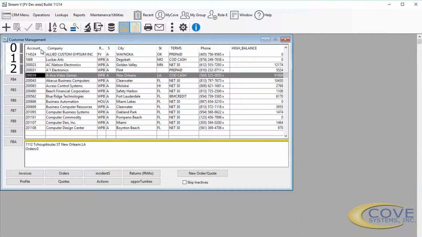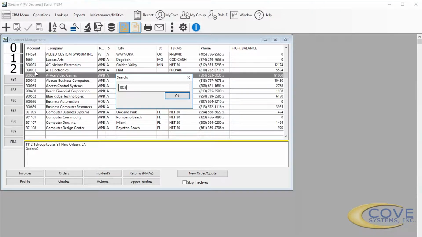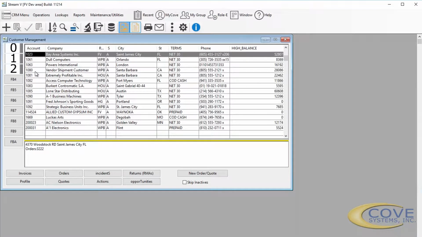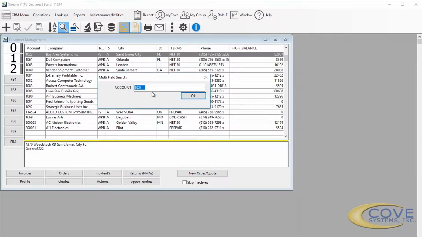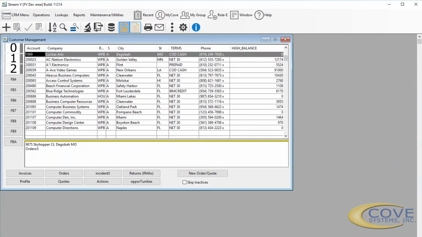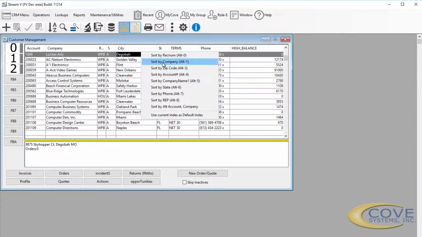And then whatever column you're sorting by, you can then search. If we want to search for customer 1023, we can just start typing and get to that customer record. We can also click the search button, and then we can type in there 1669, for example, and get to that customer. So the common searches or sequences that we have for company are company, zip code, account, a secondary company name, state, phone, rep, and alternate account number.